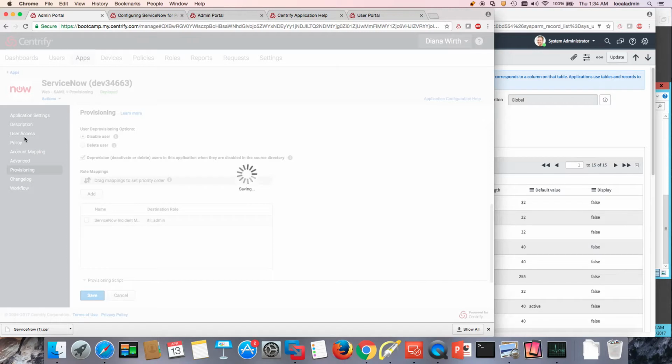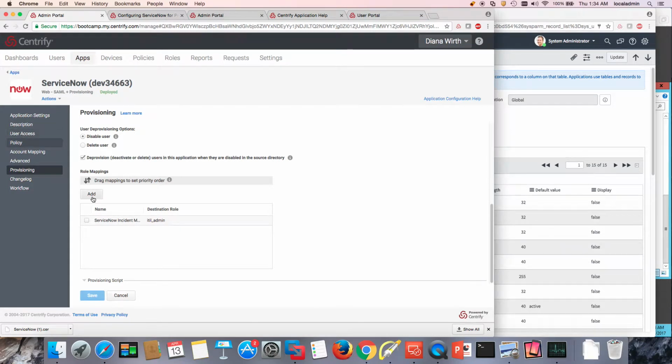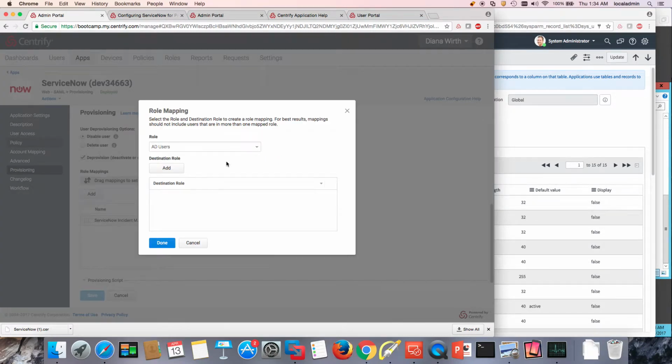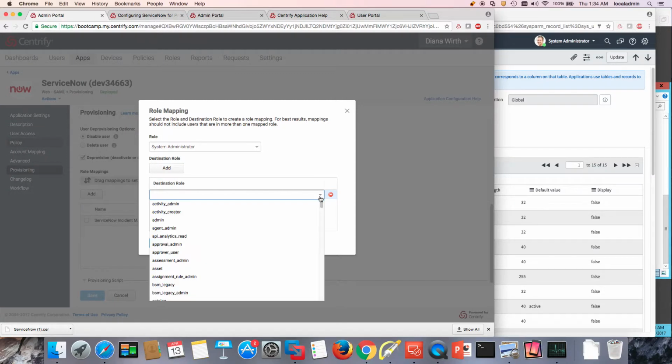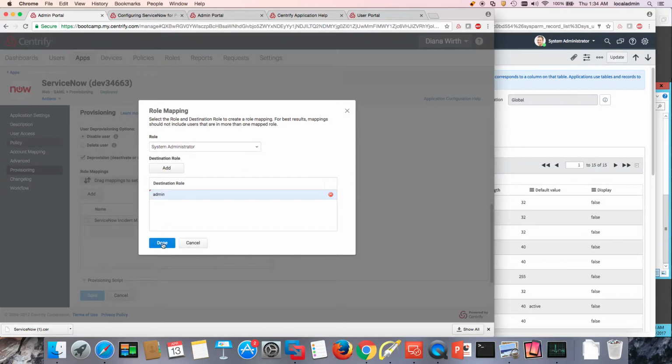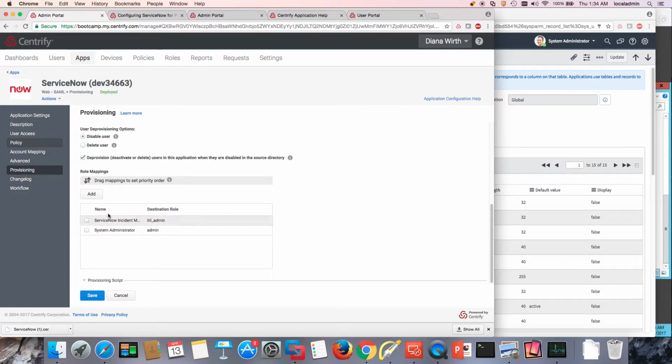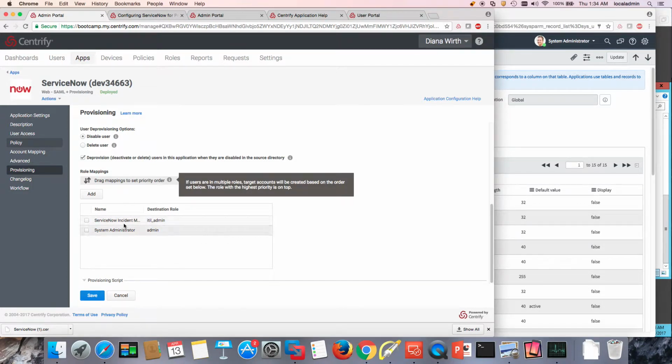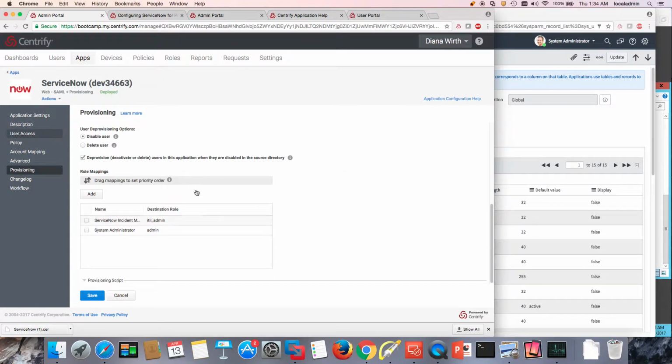And to be consistent in the user access, I'm going to go ahead and also do another mapping. And the mapping is going to be for system administrators on my side to become admins on the Centrify side. I mean on the ServiceNow side. So this could get a little bit complex, but a role mapping exercise is in place. So in order, let's go ahead. I'm going to do user access here. So let's go ahead and save this.